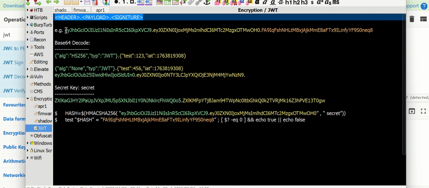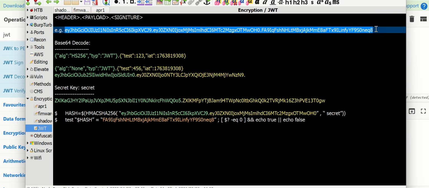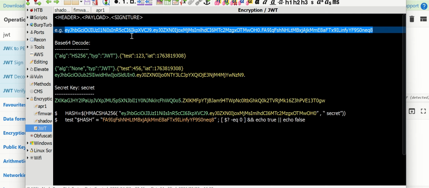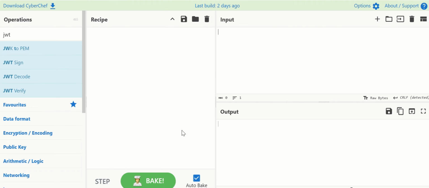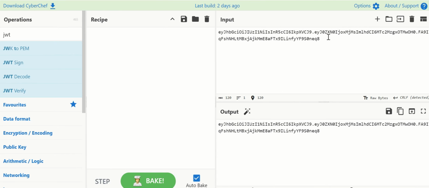So here's an example of a JWT, a JSON web token. And there's a dot there and a dot there. Let me just copy this. And again, the first two parts are base64, so they can be easily decoded. Let me just paste this here. And yes, you don't need this last part, it's just a signature.